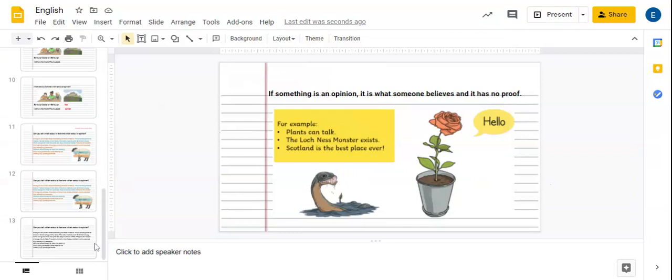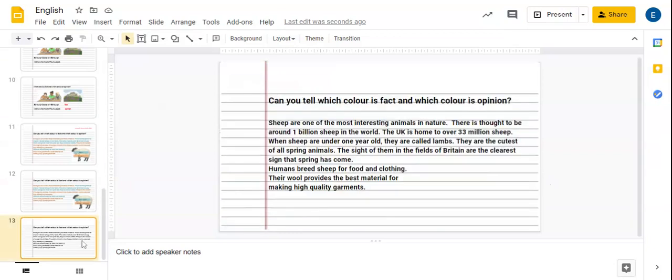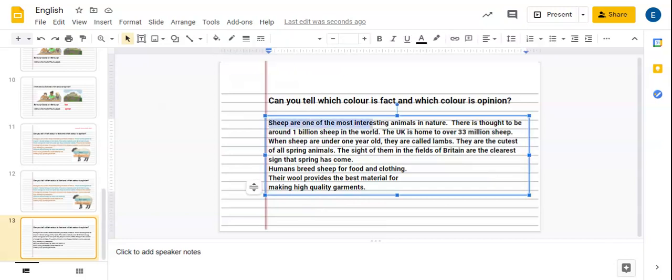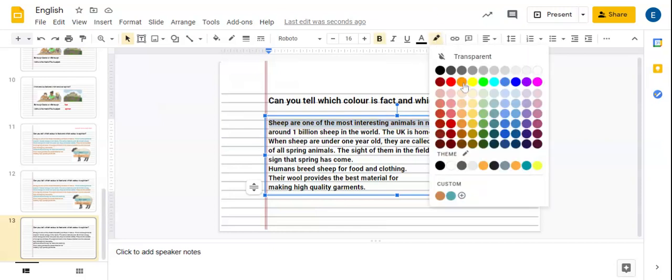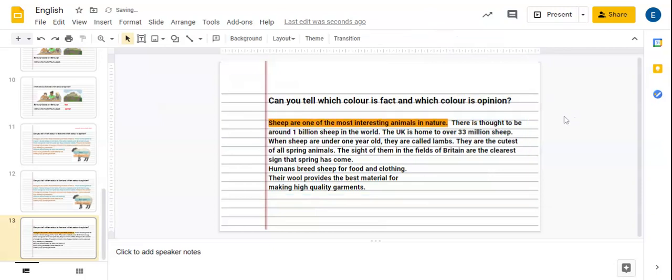So if we skip down to here, we've got a piece of writing here. So I'm just going to highlight a fact and opinion in here. So first of all, we've got sheep are one of the most interesting animals in nature. So this is an opinion because someone else might believe that cows are the most interesting animals in nature. So this is just what somebody believes. There is no proof to back that up. Okay, so I'm going to pop that in orange.